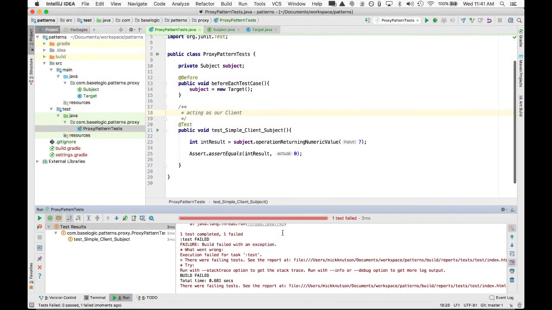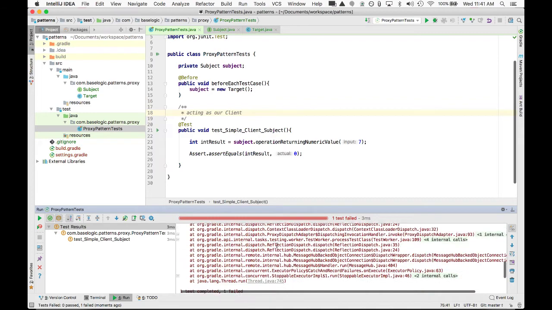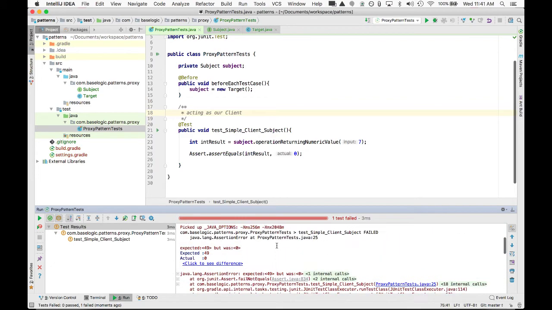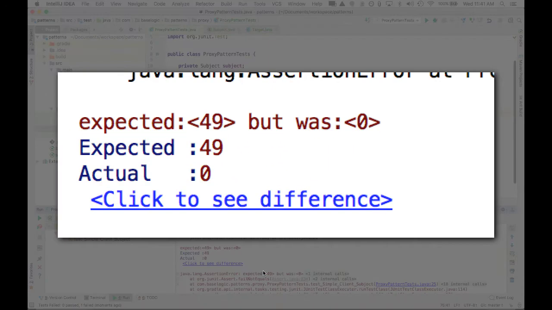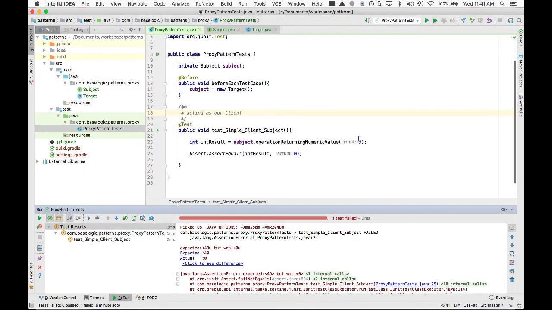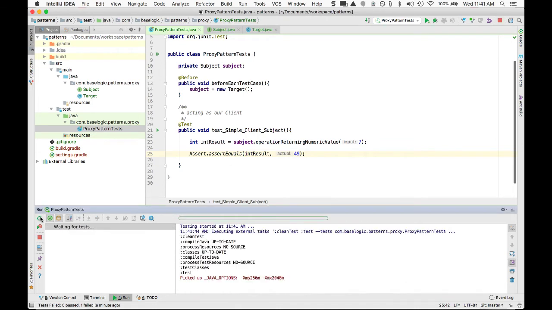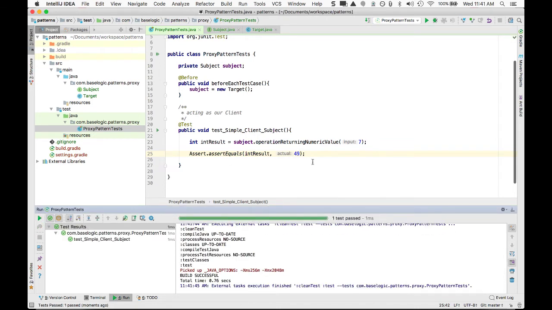Now let's look at the problem in our console. Scrolling up here, the problem happens to be this. Very simply, our equation said we expected 49, but we got 0. Okay, we can fix that. We should expect it to be 49. Rerunning this test, now we actually have a simple unit test that passes correctly.